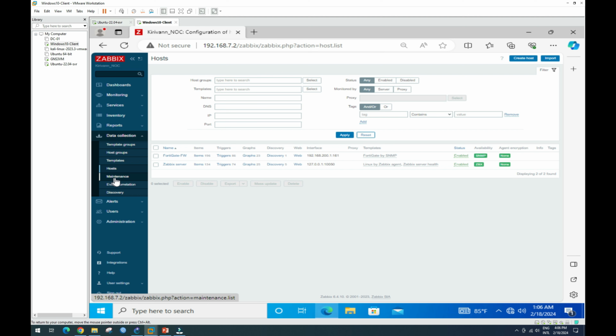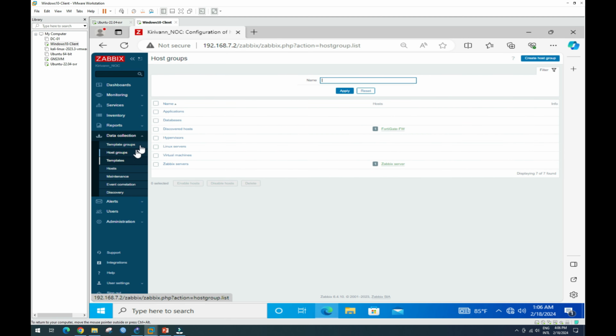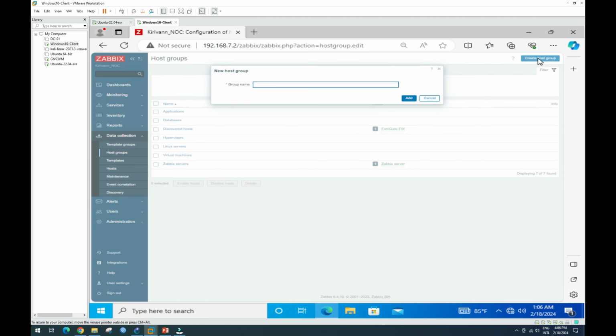Host group here. Okay, host group. So now you can see the discovered host. We have FortiGate. So I try to create a host group here. I want to name it core network. Core network. Okay.